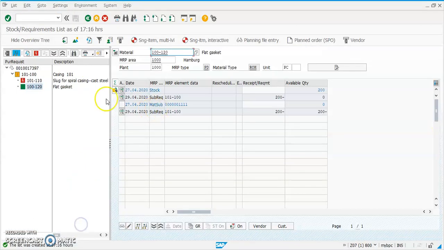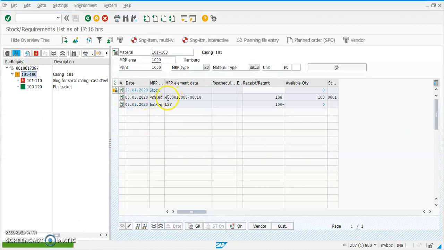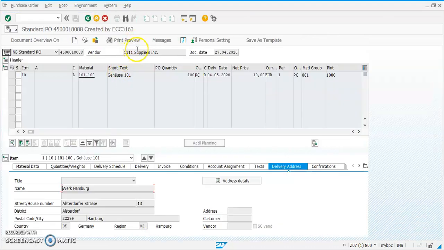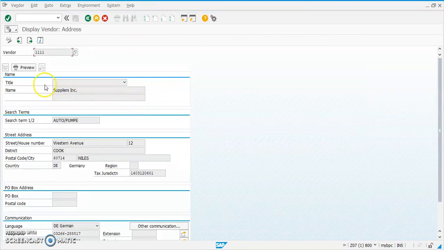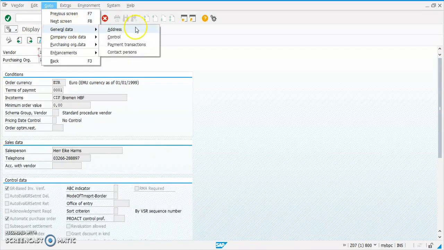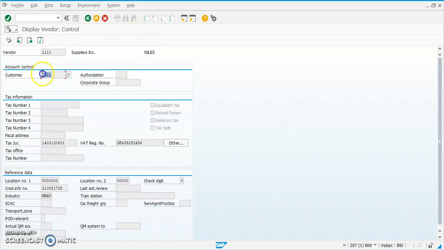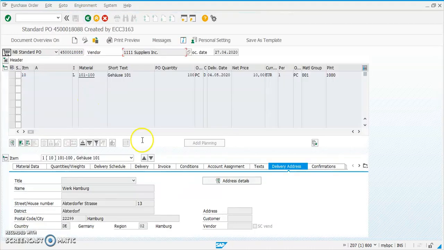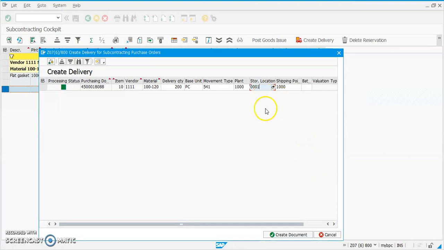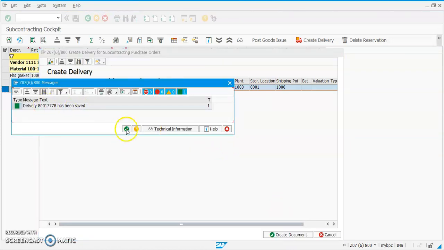What we were saying about the customer and the vendor is, if we go to our PO, here we have the vendor, and you see the vendor has a customer. If you go to the customer master, you will also see the shipping condition. So now we are going to create our delivery. Delivery created.